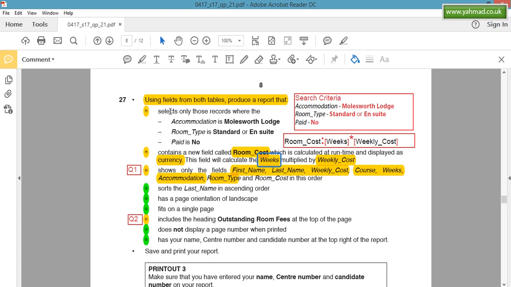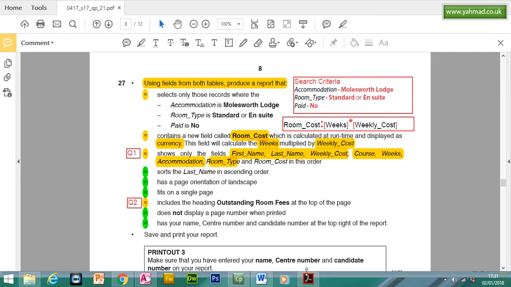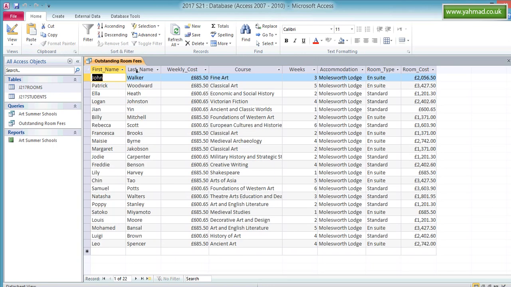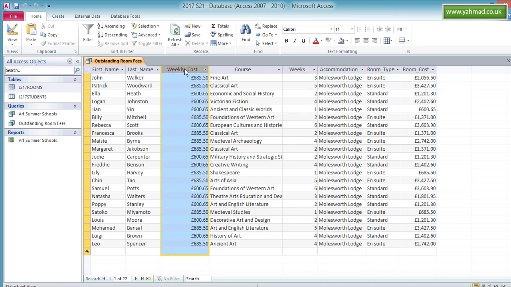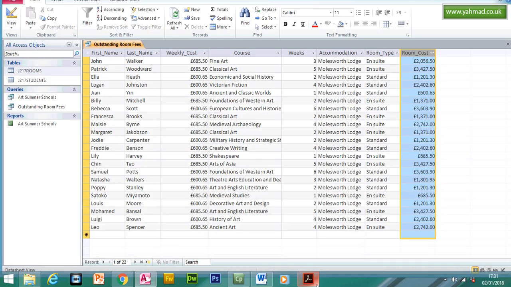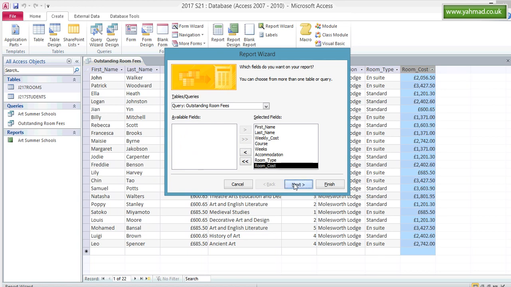So just before I move on to making a report, I've selected the correct fields. I've got the correct title, Outstanding Room Fees. So let me go back. Yeah, I've created a new field, which is a calculation. It's calculating the weeks by the weekly cost, which gives us this figure here. Okay, and it's in currency to two decimal places. And now I'm going to press save. Now I'm ready to move on to make the report. Okay, so let's make the report. So create report wizard. Select all of the fields, including room cost, in the same order.